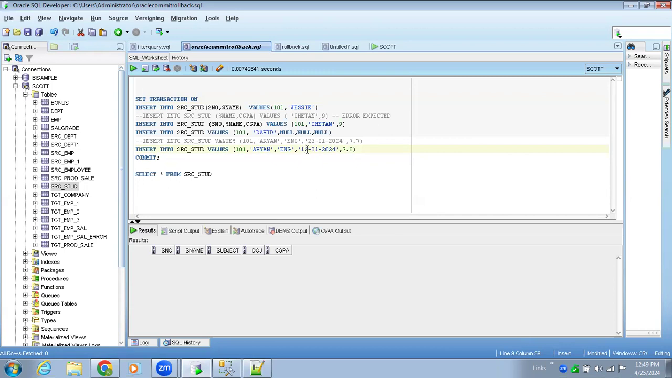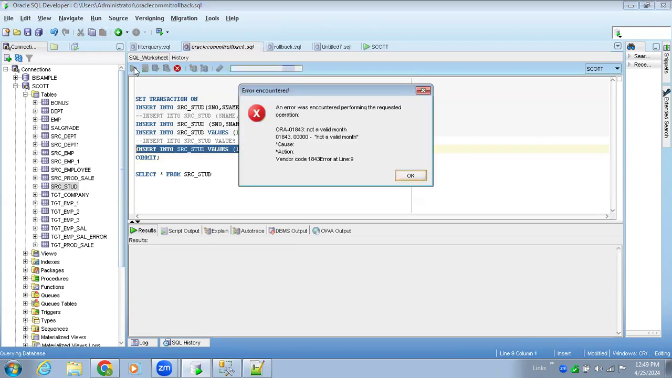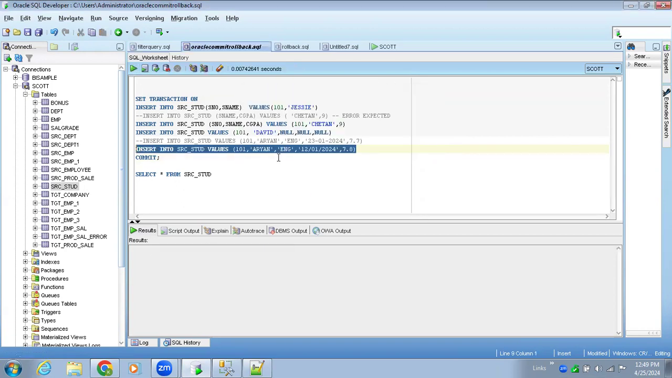Is it 12-1, right? MMDD by the way. Let me give it in the date format, 12/1/2024. It's saying a valid month. Just trying to enter the date value only.